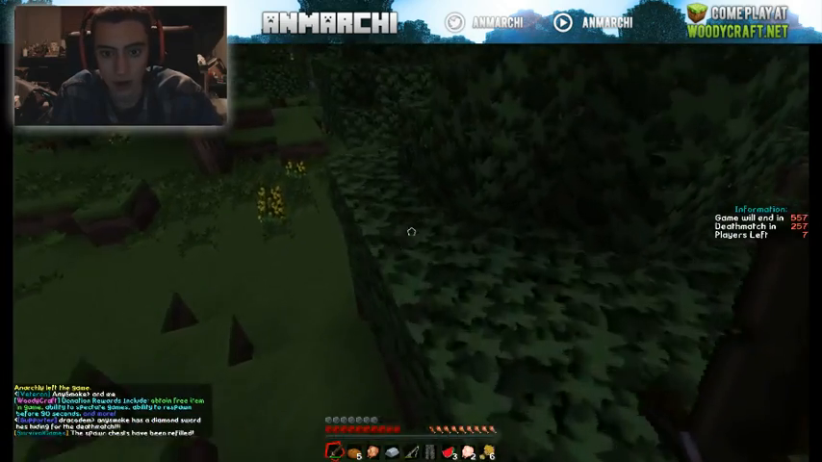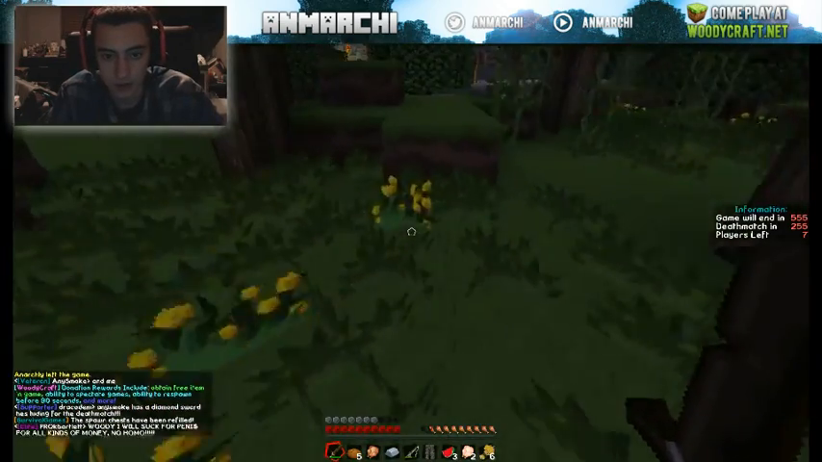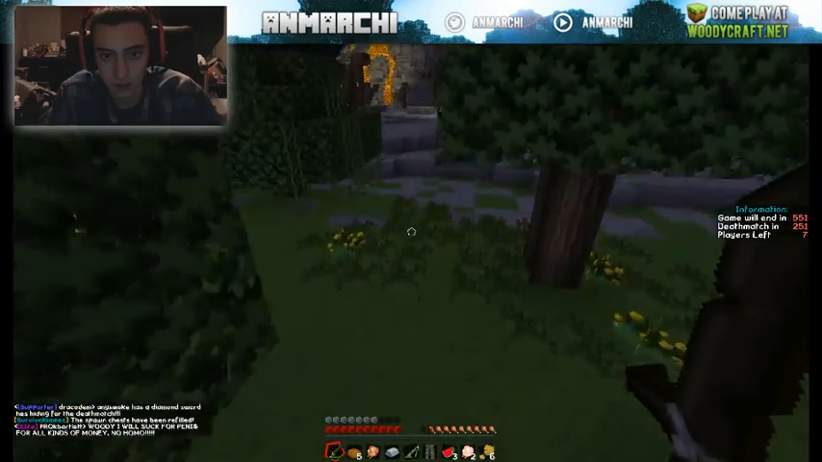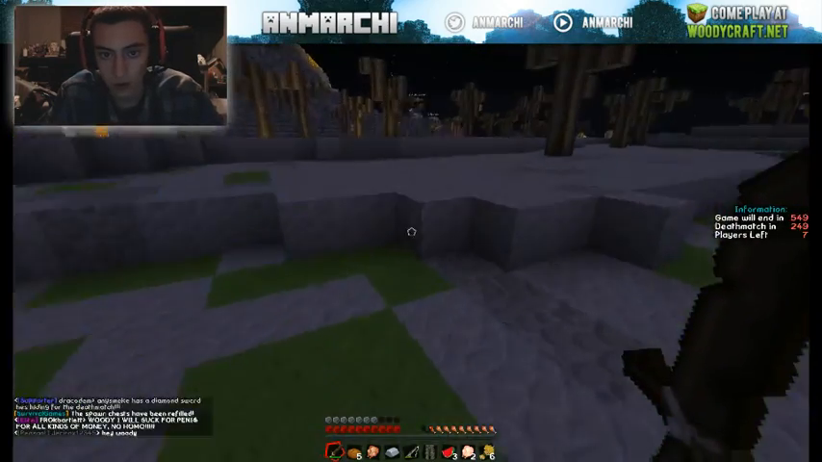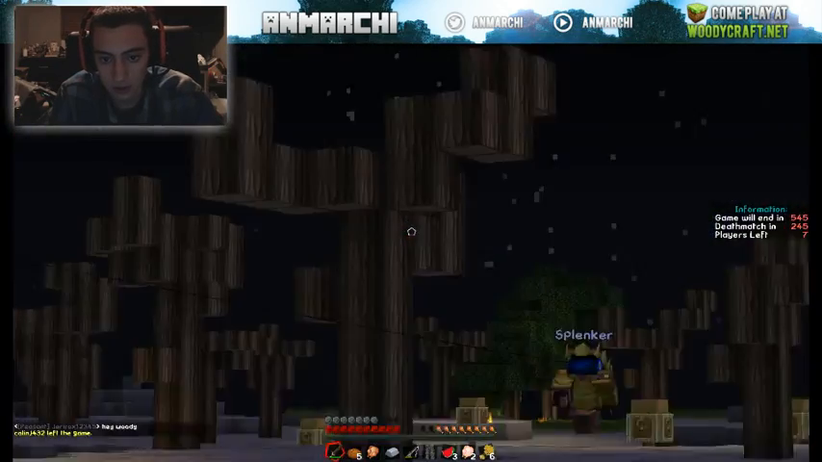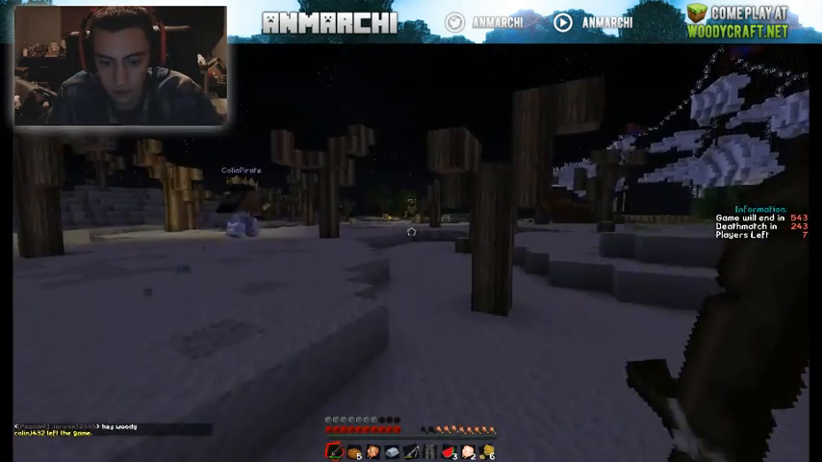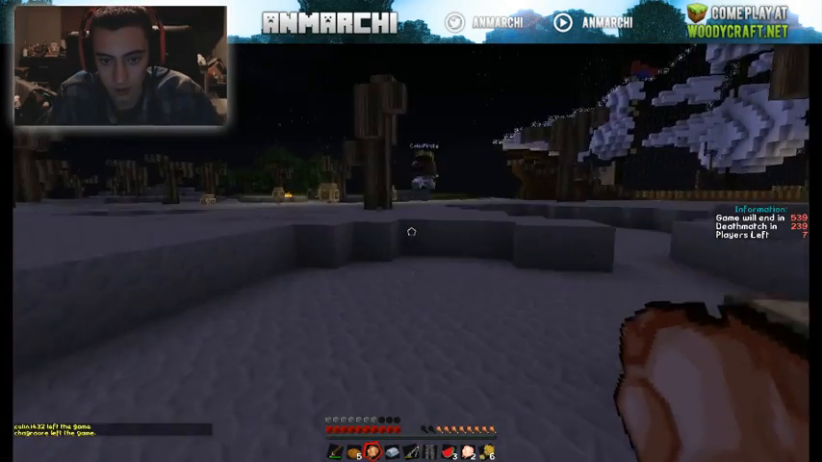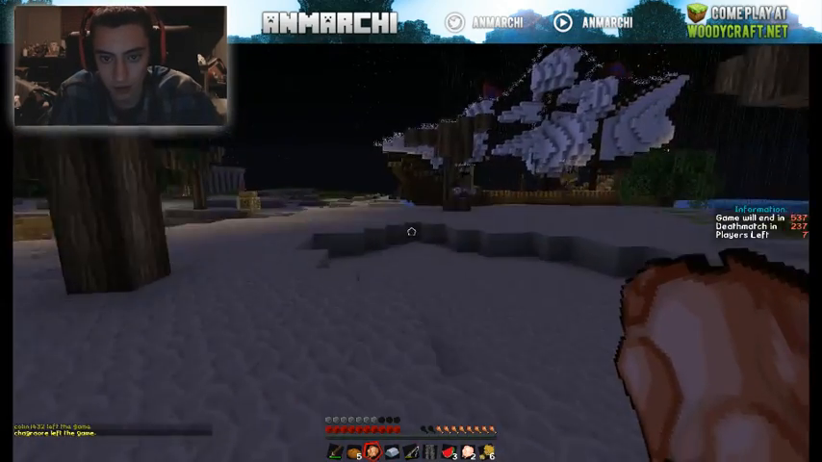Is anyone one iron off anything? Because I could help you out. Oh, guys, let's go to spawn, because the chest refilled. This guy has full iron and a diamond sword. Does he? Where? I'm with Colin and Splinker. I'm running back to spawn. Everyone head to spawn. I'm going to stick with Colin, okay? Bring him to spawn. Tell him to turn around.